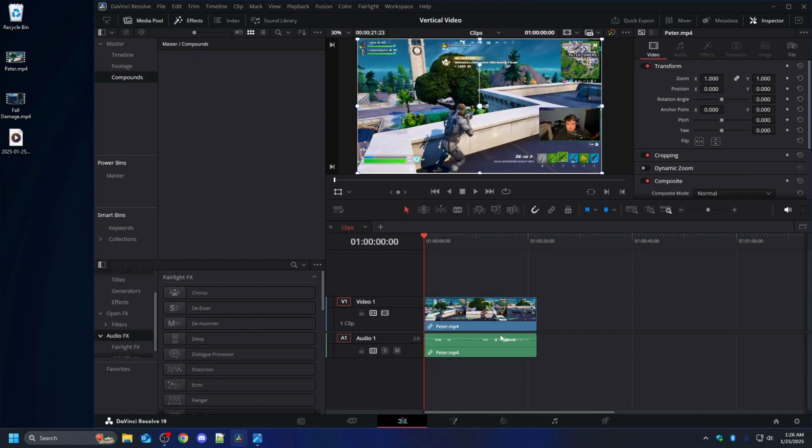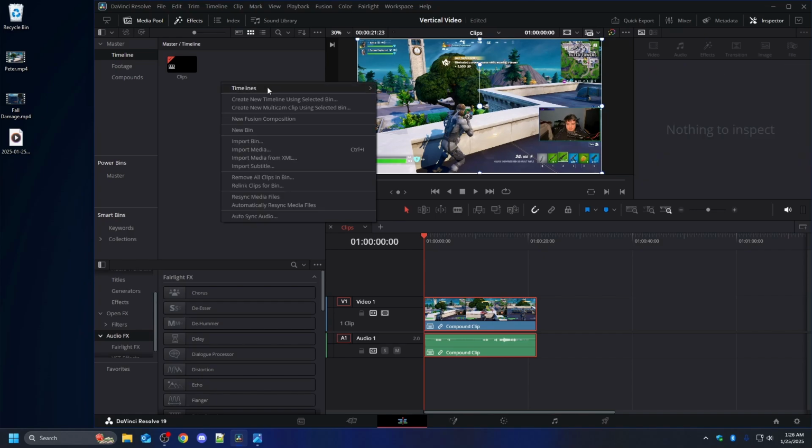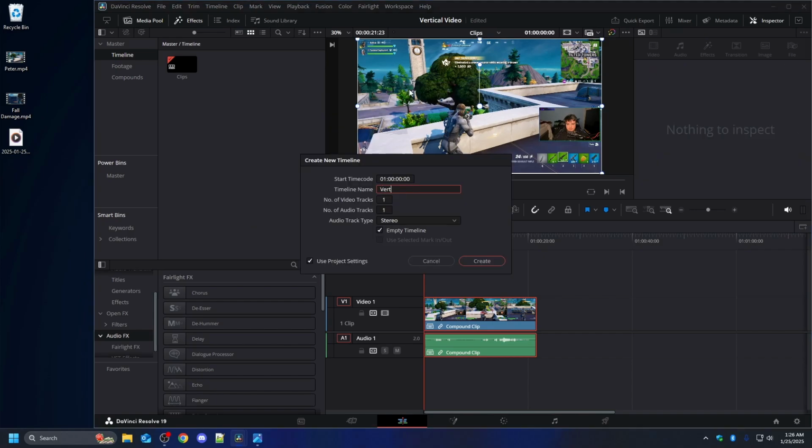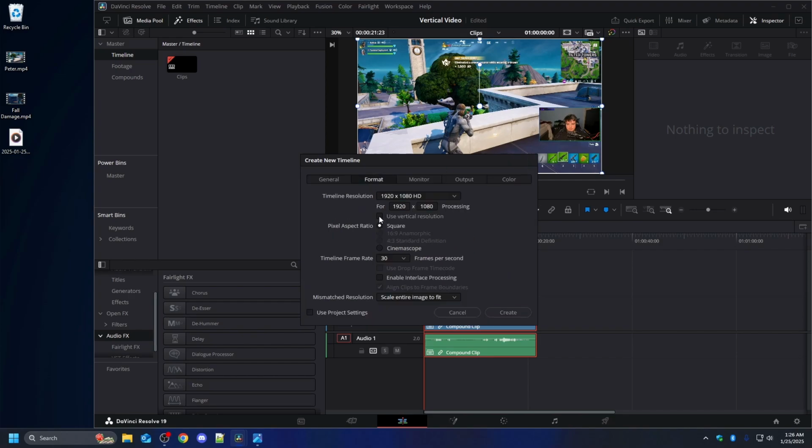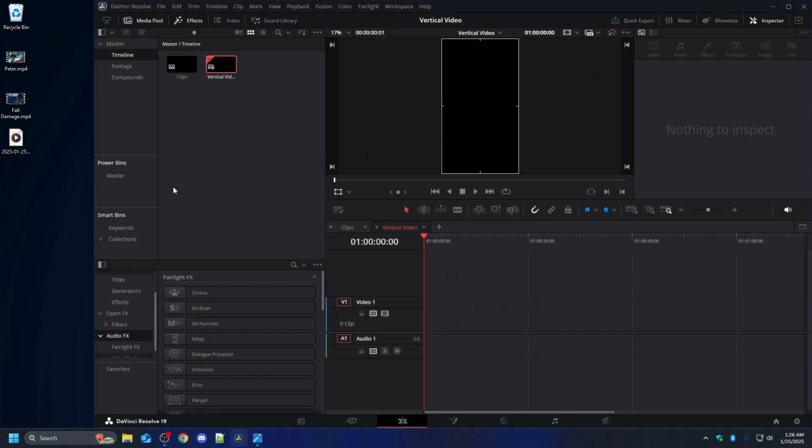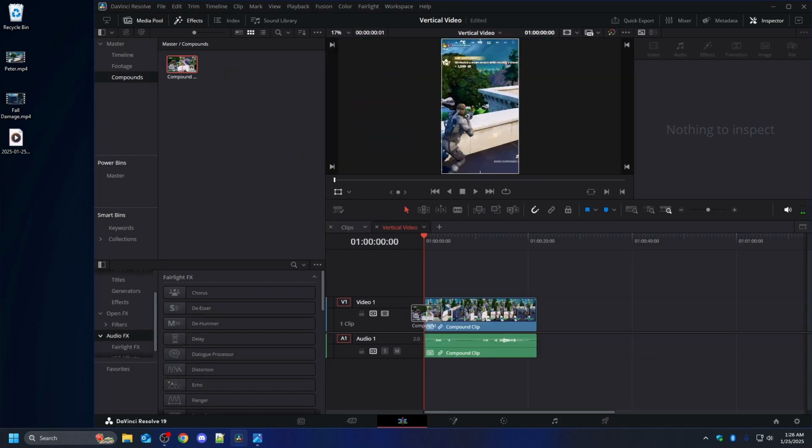From here, we're going to want to go to compounds and let's create a new compound. Let's name this compound clip. From here, we're going to want to go to timelines and let's create a new timeline. This is going to be our vertical video timeline. Because it's going to be vertical, we do not want to use the project settings. We want to use the format and make it a vertical resolution. In this vertical video, we're going to want to go to compounds, get our compound, and drop that guy in here.